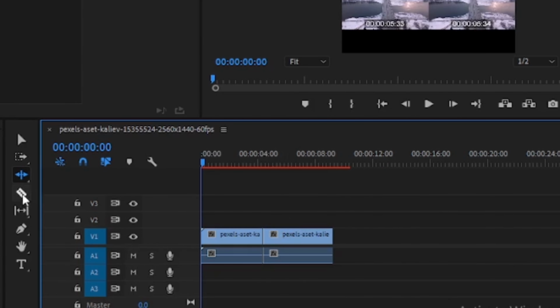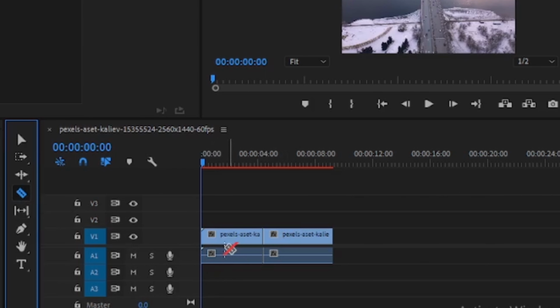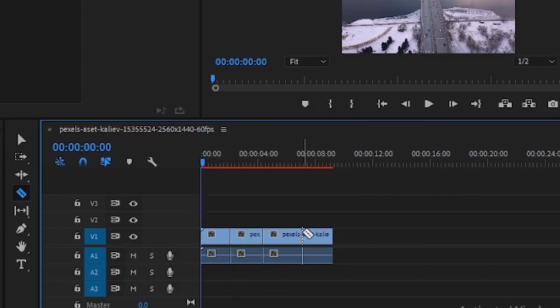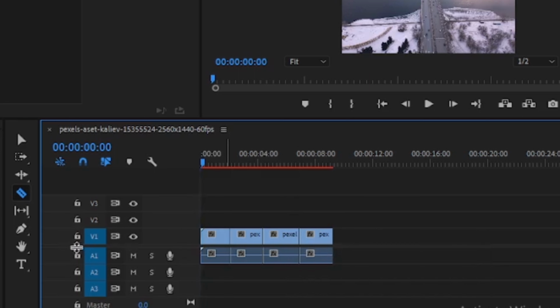Fourth, cut tool, or you can even call it razor tool. The cut tool allows you to make precise cuts in your clips, splitting them into smaller segments. Use this tool to remove unwanted sections, rearrange clips, or create seamless transitions.